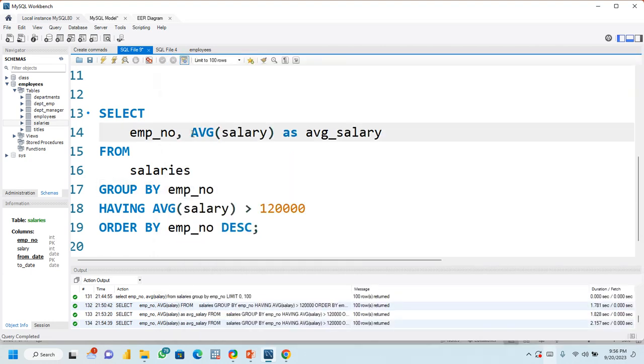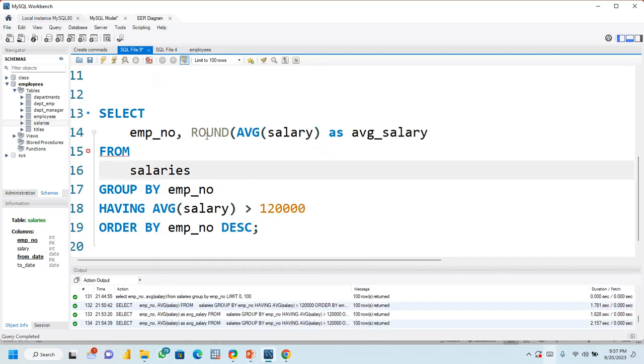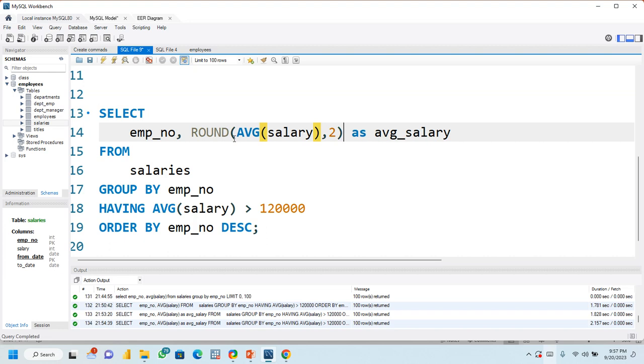Let me just type it in caps. Round. Remember we said round in caps and in upper is one and the same thing. So you have a round, open the bracket, average salary. After average salary, closing bracket, you add a comma and indicate the number of decimal places you want. Probably we want 2, and then you close the bracket we opened after the name round.